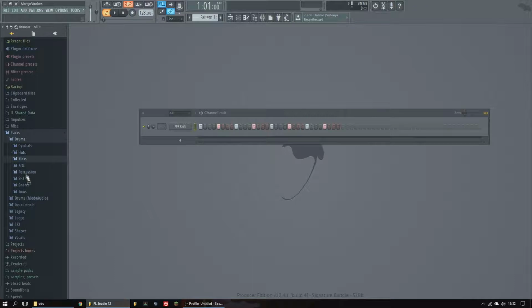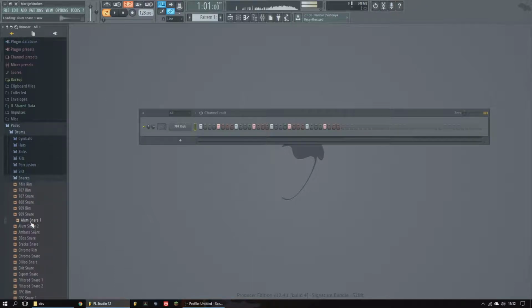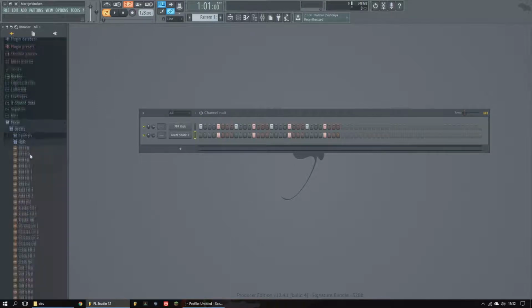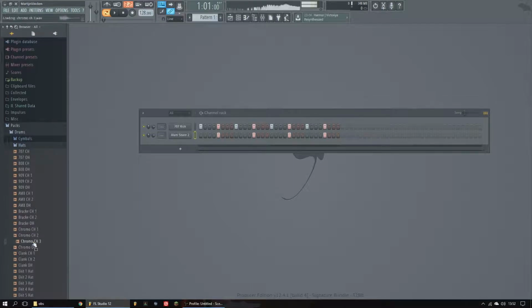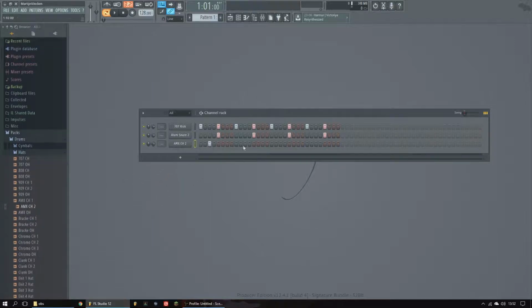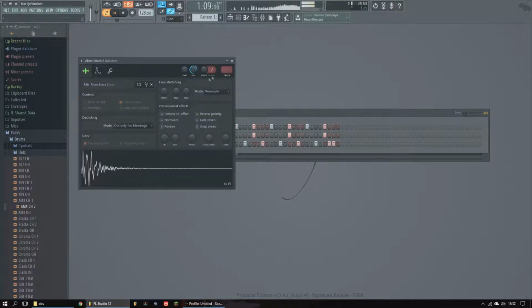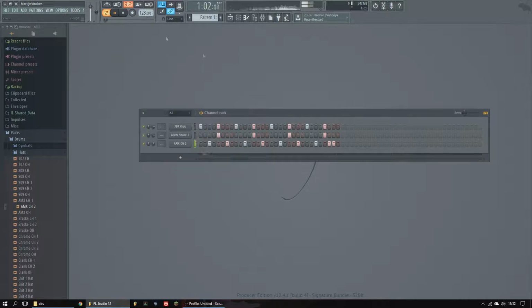You can add a snare. This is just a really basic pattern I'm showing you now. Let's see if we can find a nice hat. Doesn't matter actually for this tutorial. But now you have something like this. Let's make it a little bit less loud. And now you have a really basic drum pattern.